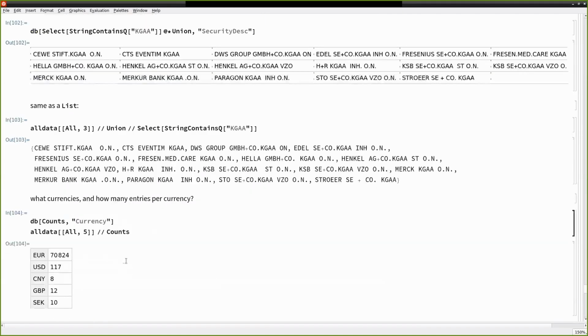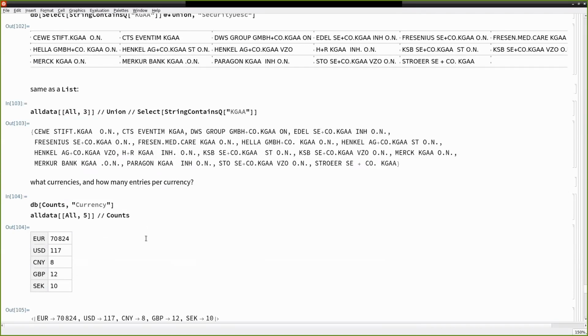What currencies and how many entries per currency? Well, we have 5 currencies, and with counts, I also get how many entries there were in that. So almost 71,000 traded in euro. Not a lot in US dollar, and so forth. Here the Swiss, the krone, I think that is the Swedish krona, not a lot.